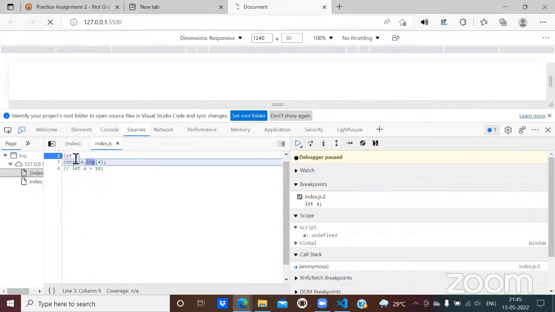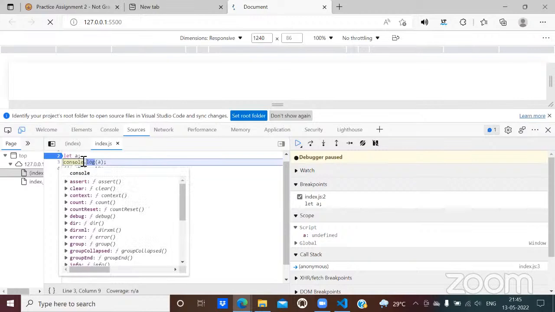Now, since the code execution phase has read this statement, the A variable has now been declared. You will get access to this A in the current scope. That means you will be able to access it now.